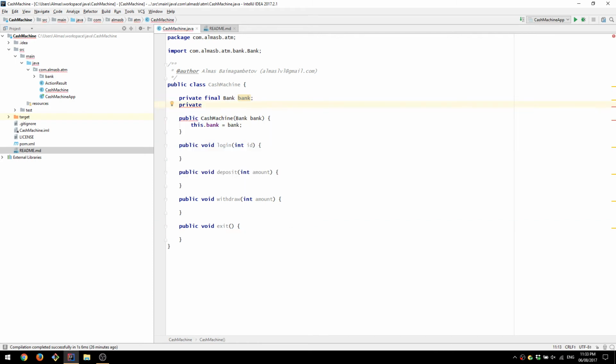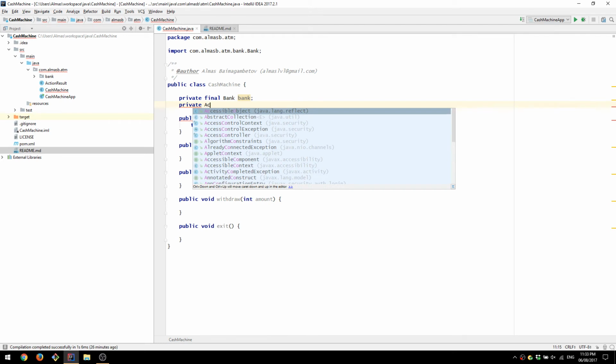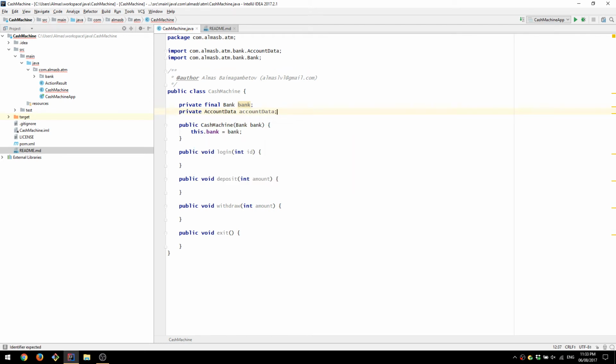And we want account data. By default it's null, so we can't do anything with it. Login, call bank to check if it's a valid ID, and then do something with it. Okay, it seems that we need to have some kind of try call structure. So we're going to design one.